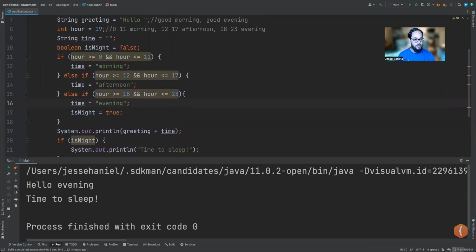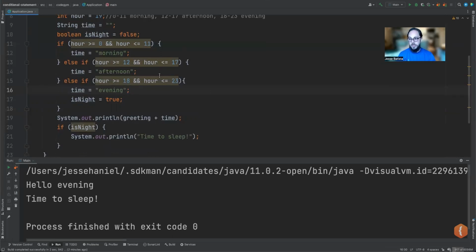There's a question in the chat about whether we can declare a Boolean within the if statement. Yes, we could do it like this.